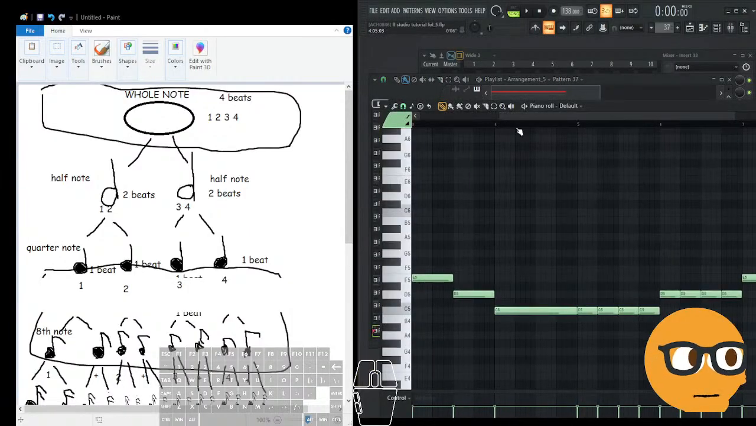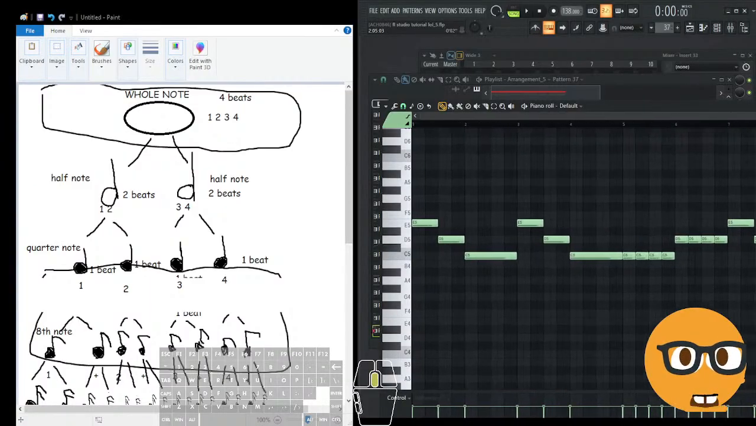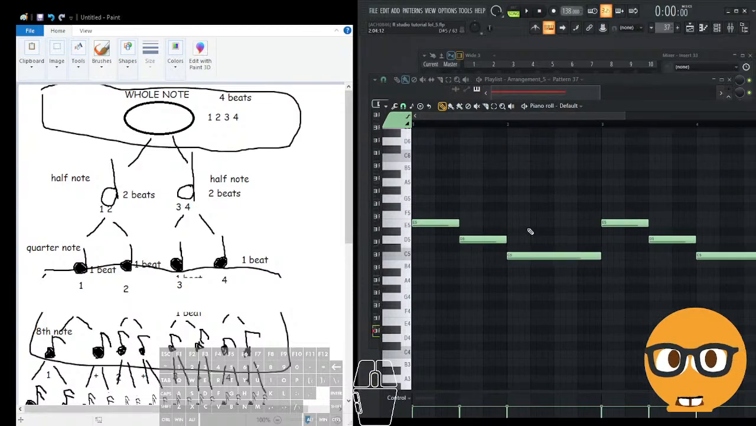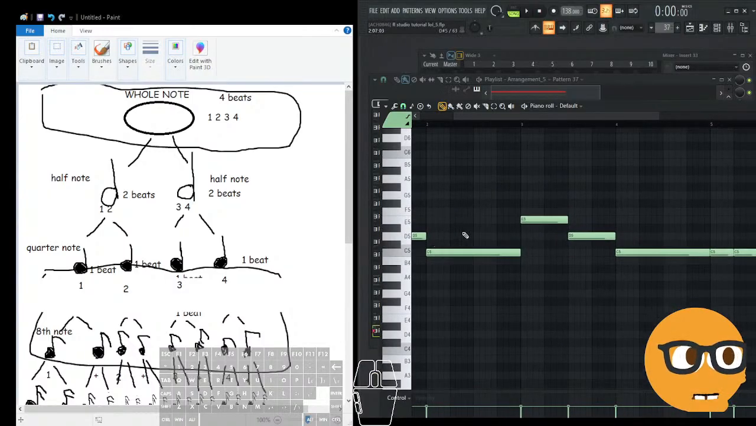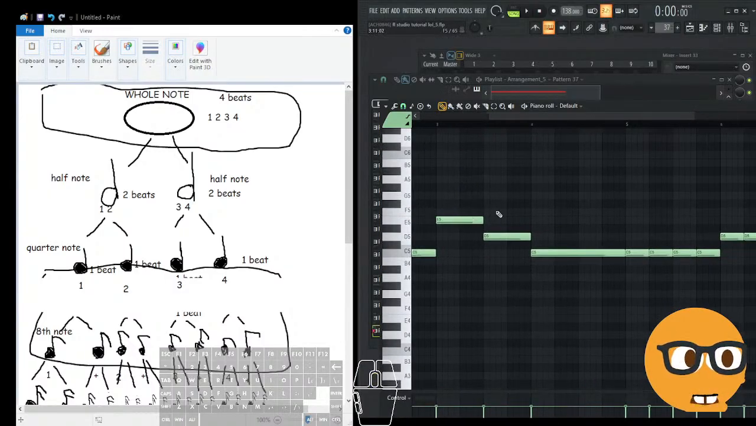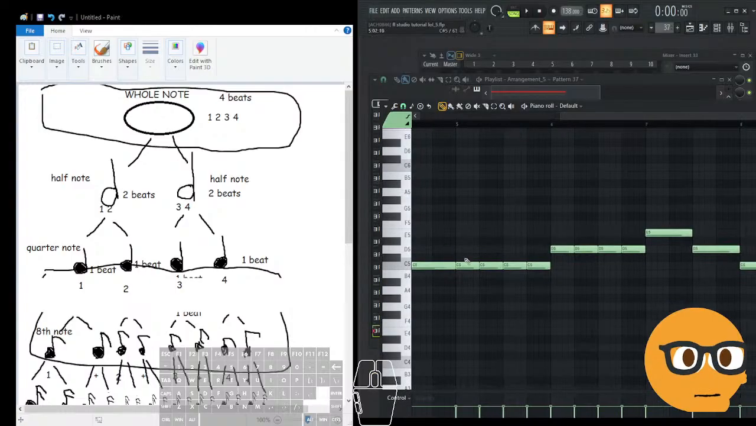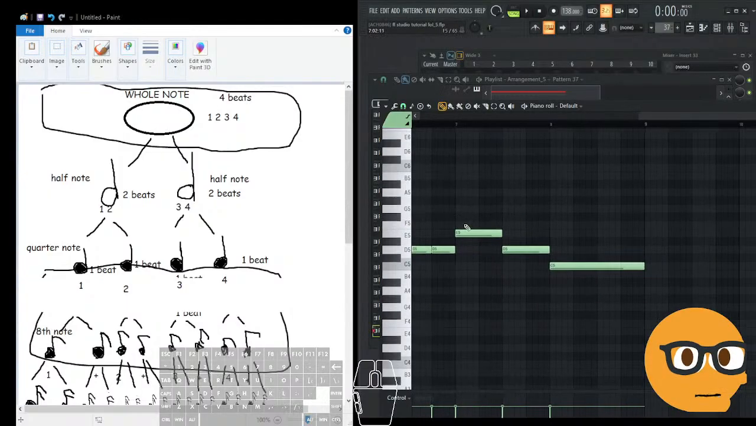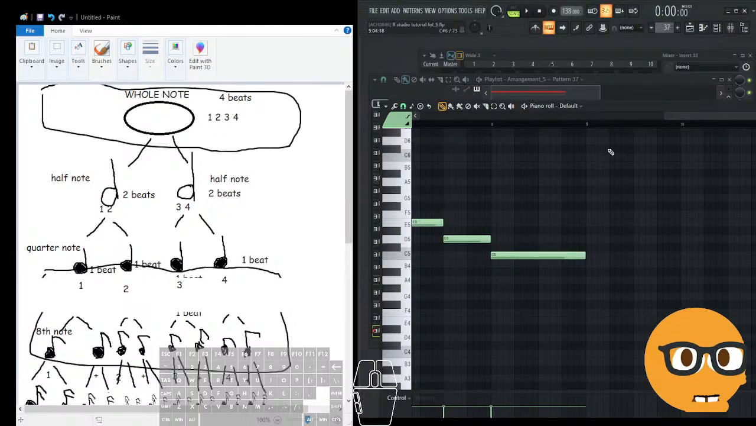What a banger. Alright, now the thing about that is that I made it using... let's talk about the note values that I used. I used a half note because it's 2 beats. 1, 2, half note, 3, 4, whole note, 1, 2, 3, 4, half note, 1, 2, half note, 3, 4, half note, 1, 2, whole note, 1, 2, 3, 4. This is now quarter notes, 1, 2, 3, 4, quarter notes, 1, 2, 3, 4, half note, 1, 2, half note, 3, 4, half note, whole note, 1, 2, 3, 4, okay?